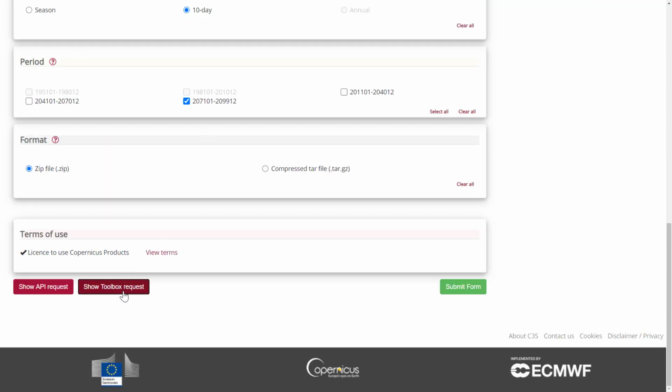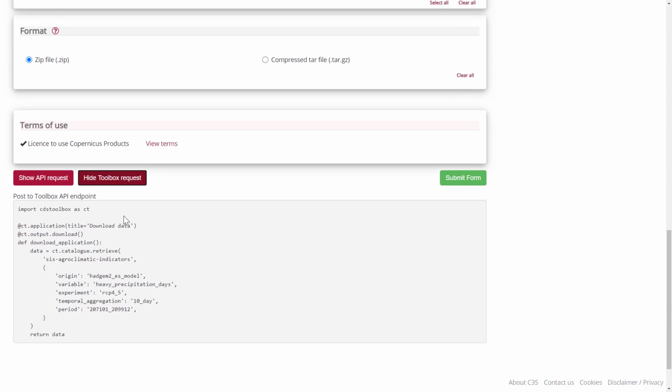Luckily, the Show Toolbox Request button can help us define the data retrieval section of the toolbox. Now we are ready to use these data in the toolbox.